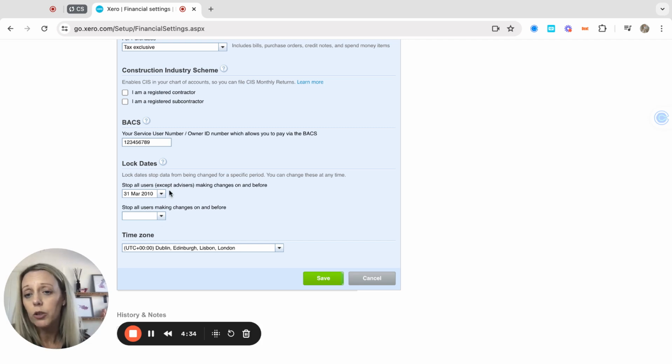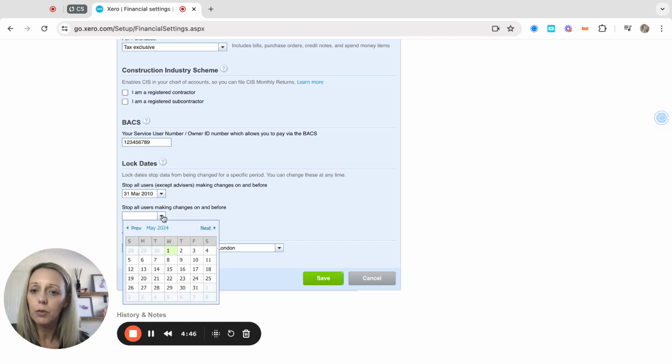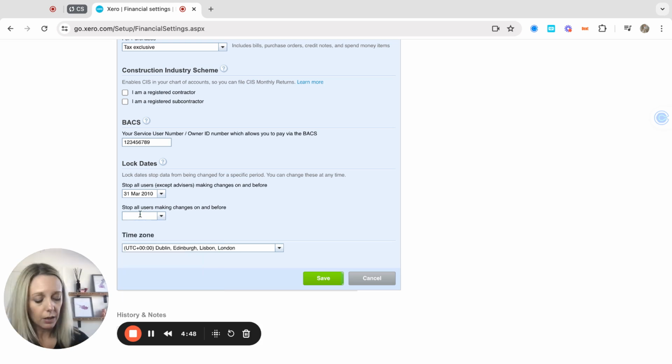There's two options. So stop all users except advisors, so those with the advisor level. And then you've got stop all users. Generally, I would use this bottom one. So I would put this year end is the 31st of March, so I'd put it as 31st 03, because we don't want to touch anything in the prior year. I would recommend using that. This is what we do with our clients.